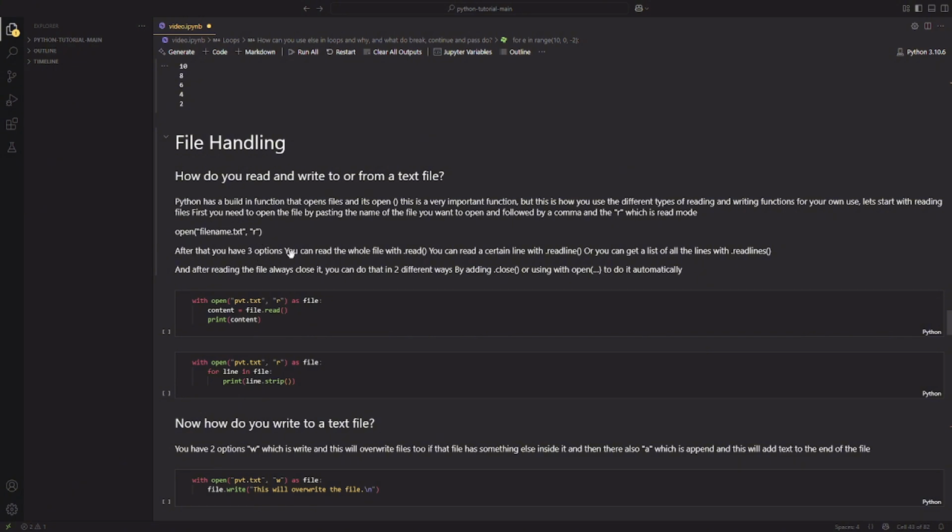And there are three options. You can read the whole file with .read(). You can read a certain line with .readline(), or you can get a list of all the lines with .readlines(). So readline and readlines. Simple.